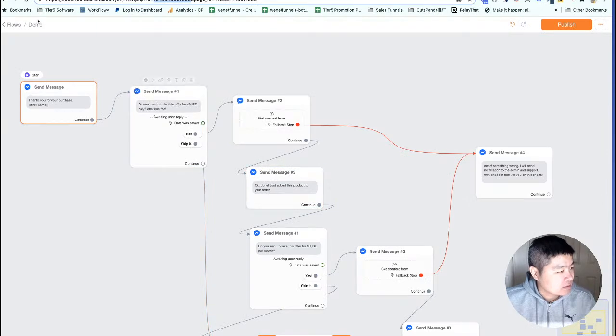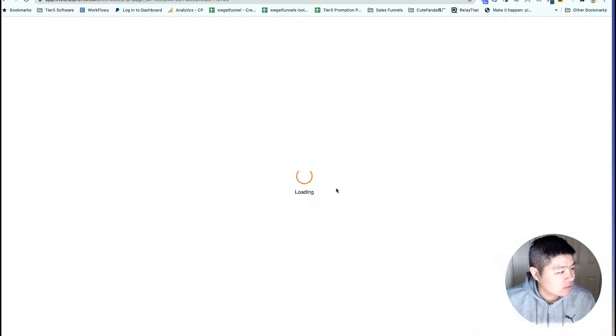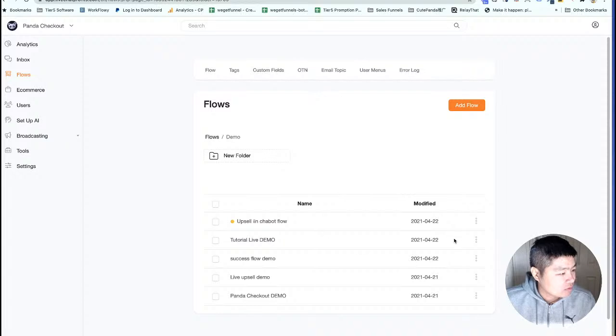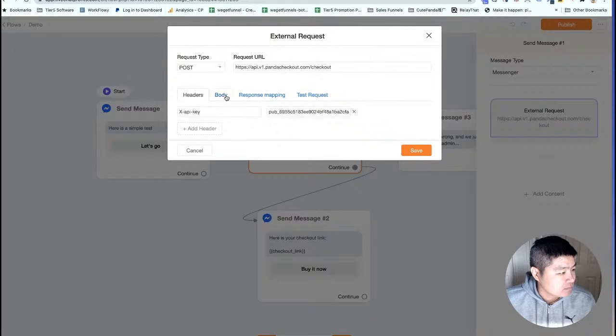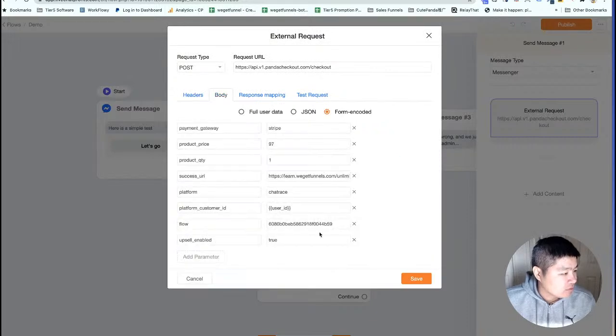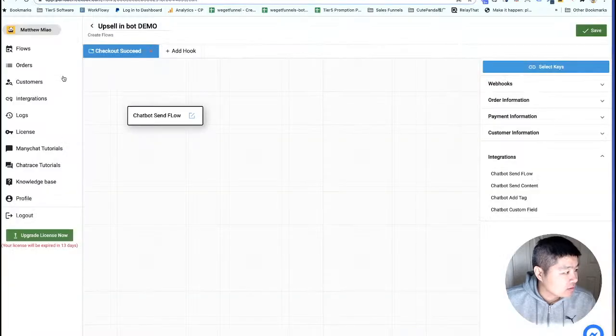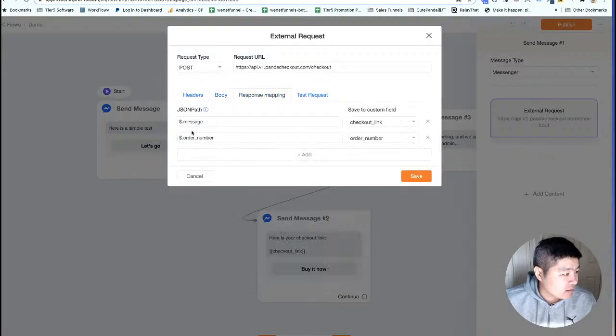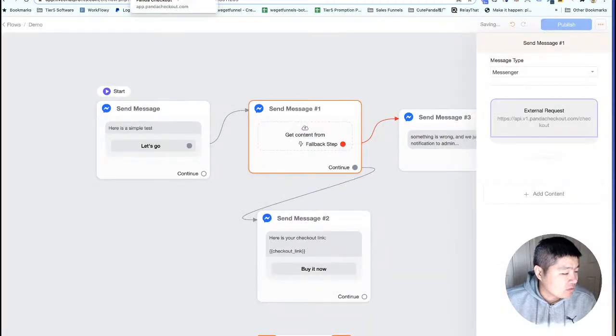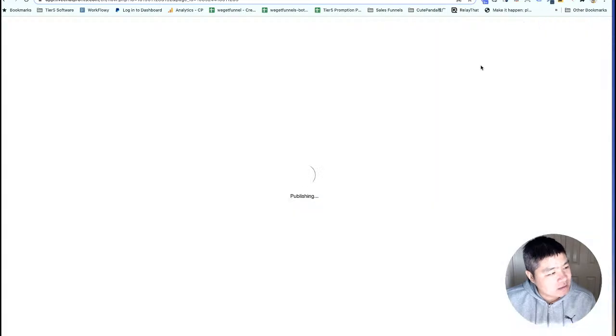Okay, now let's test it. So let's go back to our tutorial lab demo. Let's check it again. The body has the upsell enabled. The flow ID ends with 59. Let's make sure that it's connected with the correct flow ID. And then the order number is mapped already, and then it goes to the flow. Okay, it should work. Let's test.